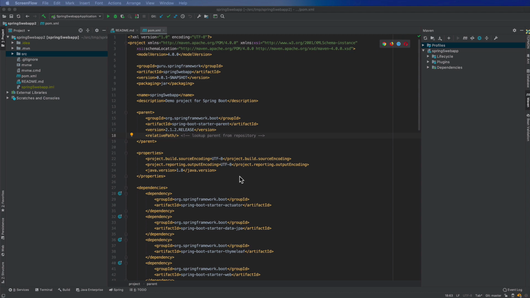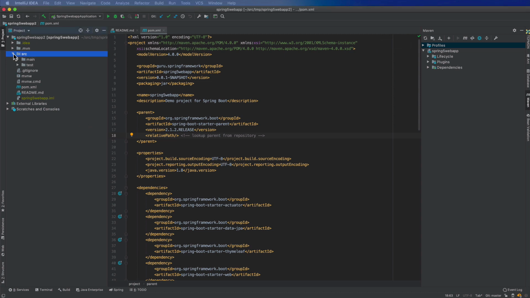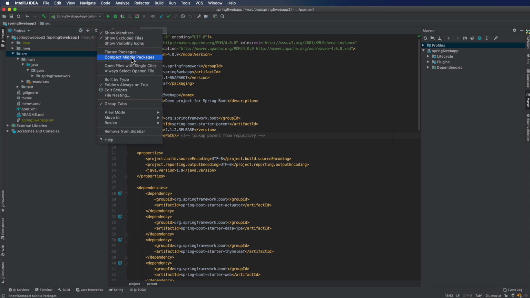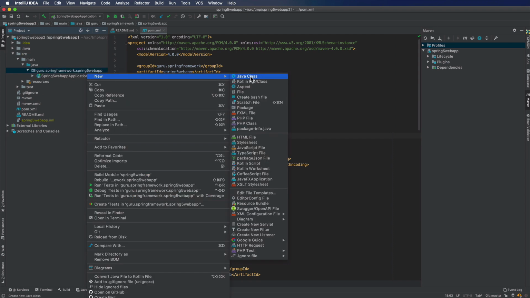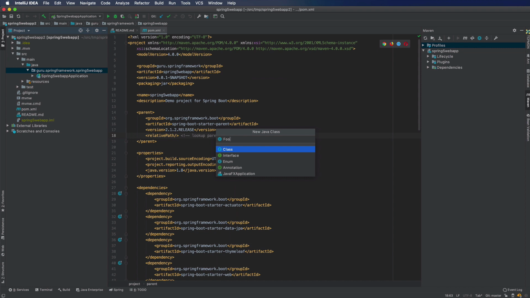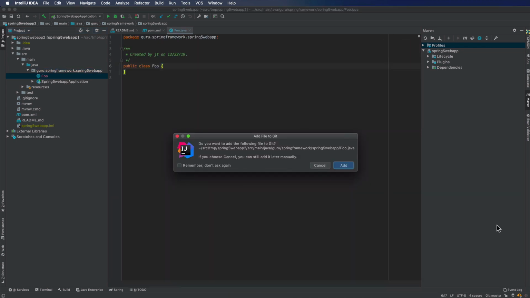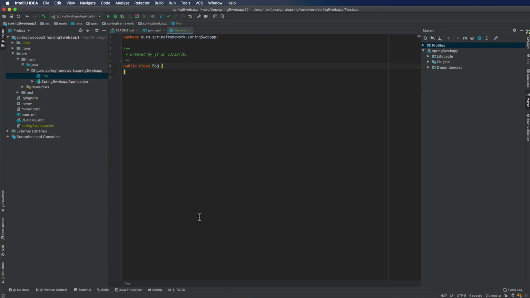Okay, doing a compare is really easy. Just for purposes here, I'm going to go ahead and add a class. And I always like these compact middle packages. Makes things a little bit easier for us. I'm going to come in here. I'm just going to add in a Foo class because this is just temporary. I'm adding this in just as an example. So we're going to go ahead and, air quotes, add it to Git. This is a throwaway repository for me just for purposes of this class.